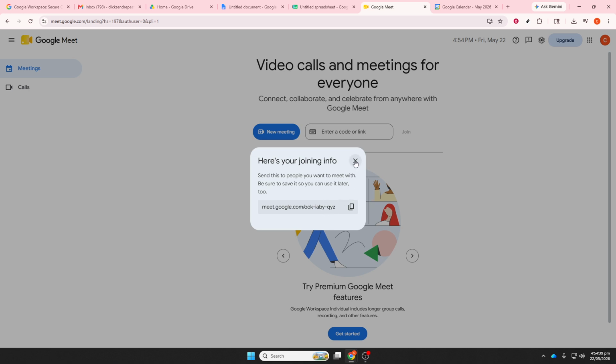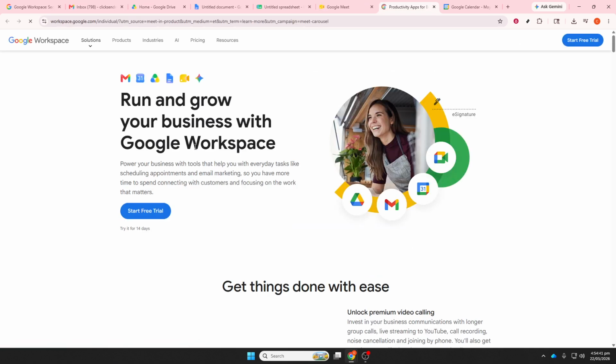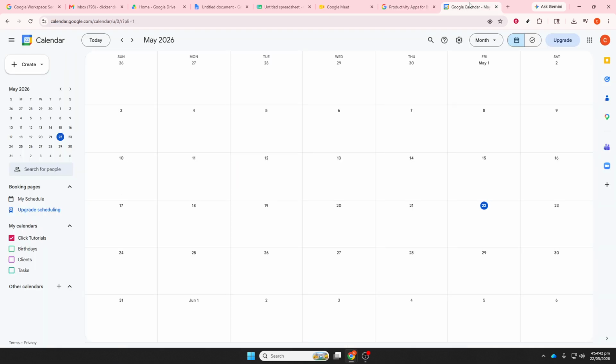Finally, open Google Calendar to schedule your work. Click a date and time, add an event title, invite people, and save. Your guests will receive an email with the details.